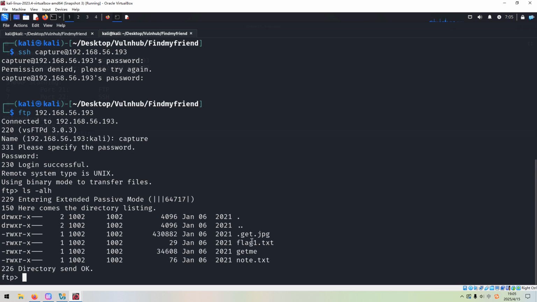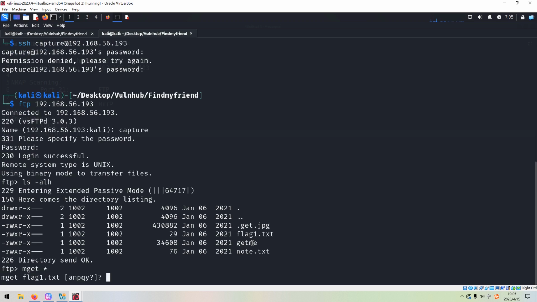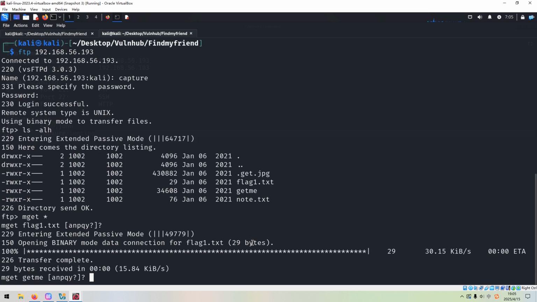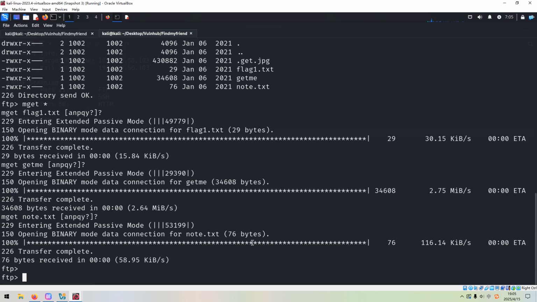There are 4 files, and we can download all of them. We can use the mget command. So we just press enter to download all of them.